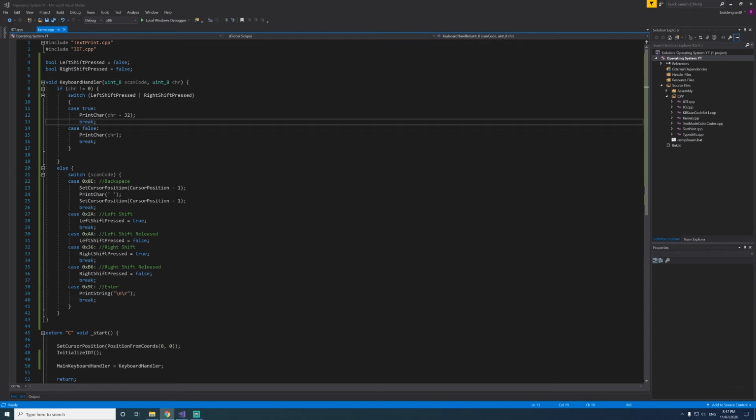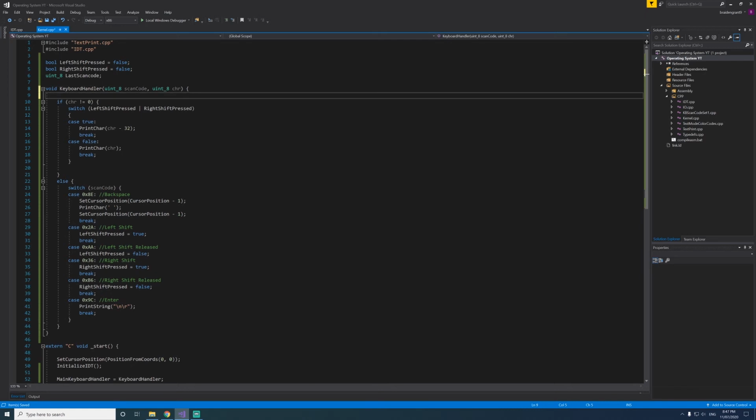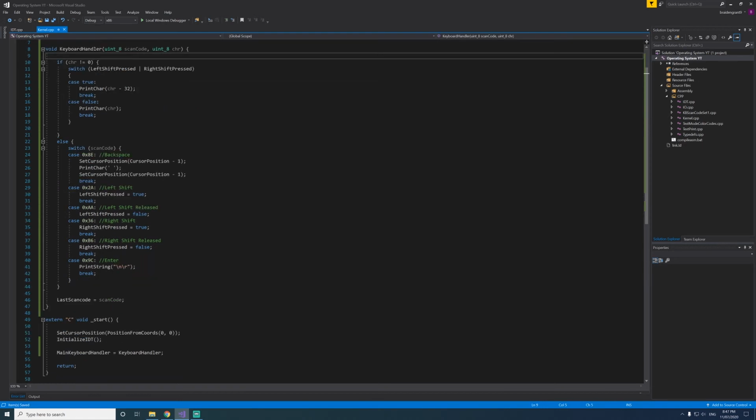Now there are some circumstances where keys might not just produce one scan code, but they'll actually produce multiple scan codes. In this case, we'll need to actually keep track of the last scan code that we've received. So last scan code. And in our keyboard handler, after we've done everything, we need to do last scan code equals scan code. So that'll just update this after each keyboard handler function.